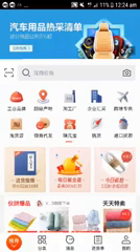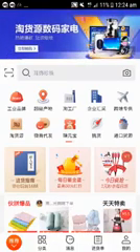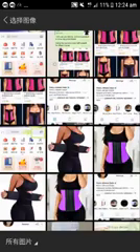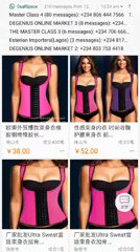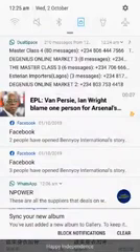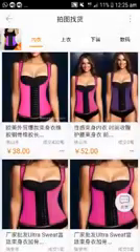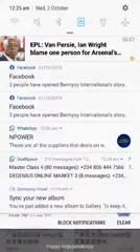Now, since we already know what to do with this camera icon, let's just do it. I click on my camera icon. I want to look for a waist trainer. Then I click on the image, and then I select the image I want to search. Mine might show differently from yours because I'm actually using the 1688 app.